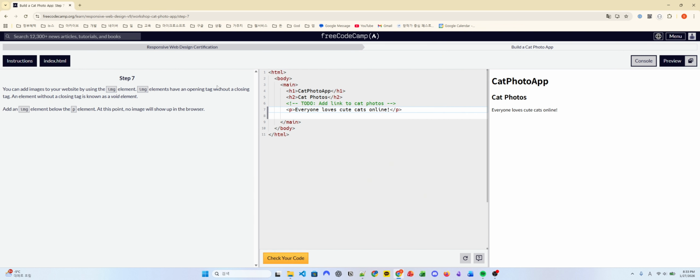Continue. Step 7, you can add images to your website by using the image element. Image elements have an opening tag without a closing tag. An element without a closing tag is known as a void element, and I think we learned this earlier. So whenever the element doesn't require a closing tag, it is known as a void element. And it says to add an image element below the p element.